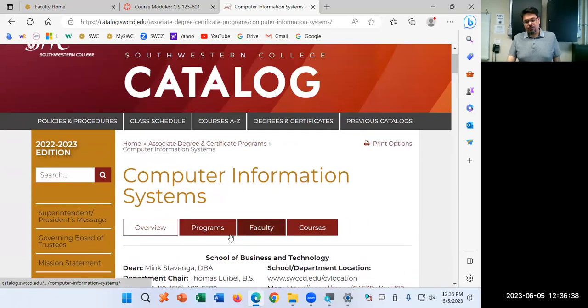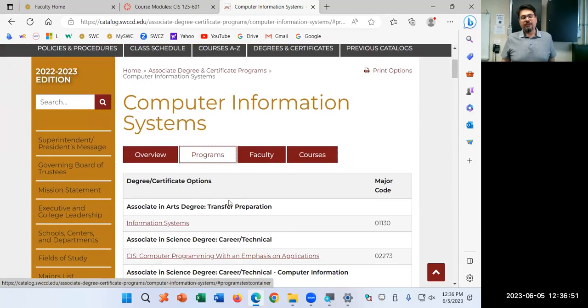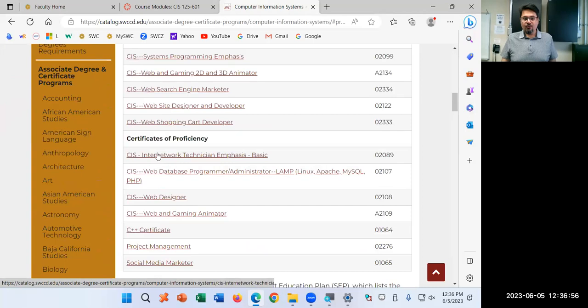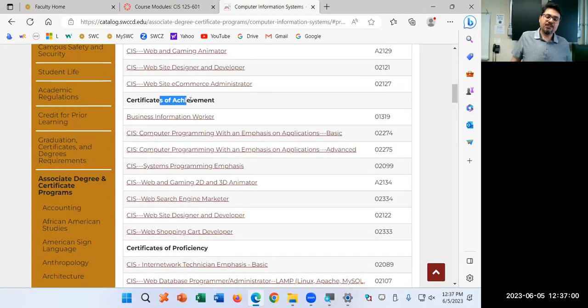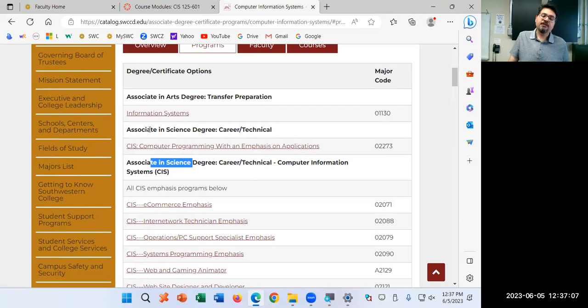This submenu, go to programs. So these are all the majors. These are all of the degrees that we offer in our department. The whole school has a bunch of degrees. And starting from the bottom, we have certificate of proficiency, certificate of achievement, associate degree in science. Over here, an associate degree transfer.